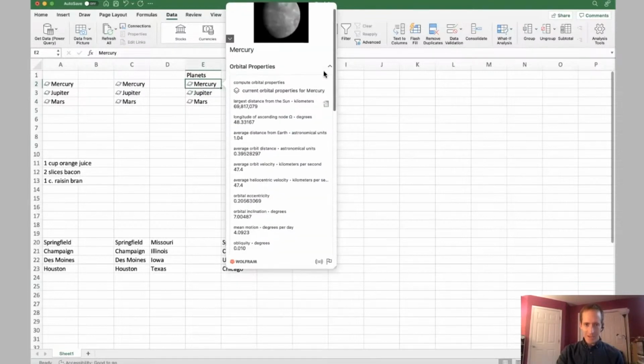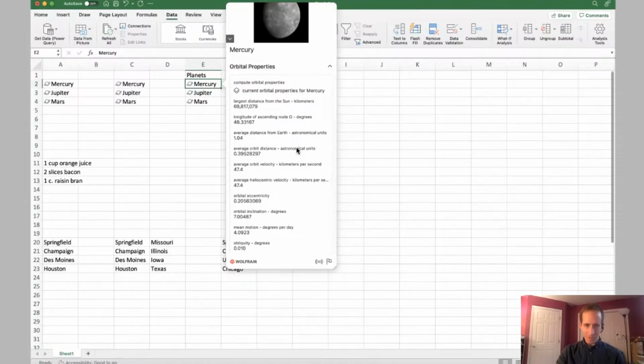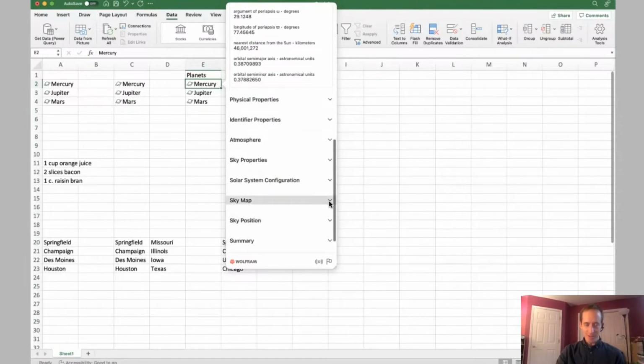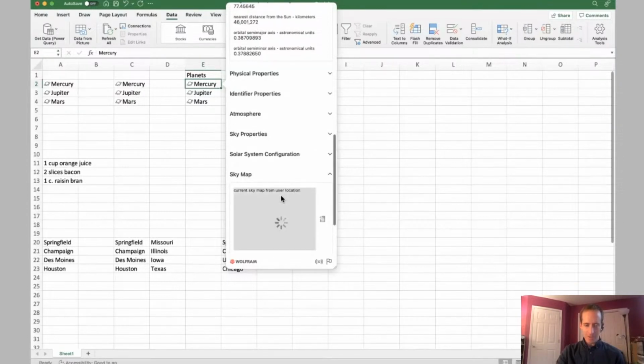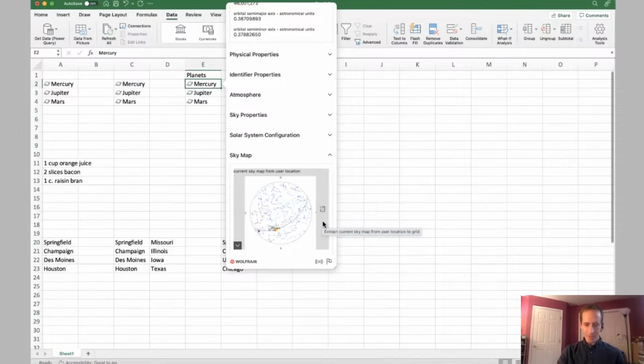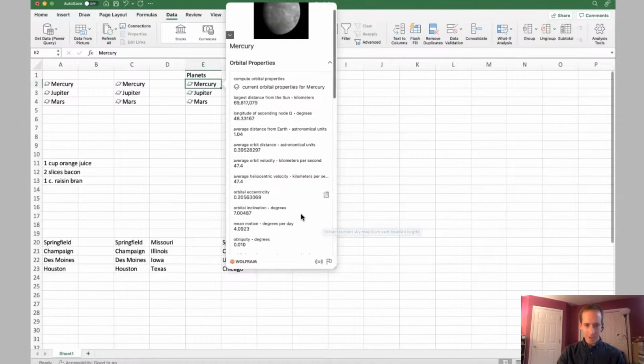And so you can scroll down here. These are kind of like Wolfram Alpha pods. These are collected into pods in a card here. So you've got orbital properties, and there's a lot of things for astro domains, physical properties, atmosphere. Some of these are even pulling in images that we're generating on our side. So something like a sky map, you pull that up, and like we do in Wolfram Alpha or in the Wolfram language, this is going to generate a sky map for right now for wherever your user location is. And then you could pull that out into the spreadsheet.